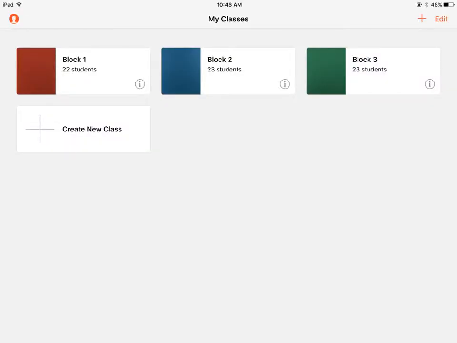Alright, once you click on Apple Classroom, it'll pull up a list of your classes. If this is your first time using it, then you won't have any classes there. You can see I have my 3 classes listed here, and it does state how many students are in each class.